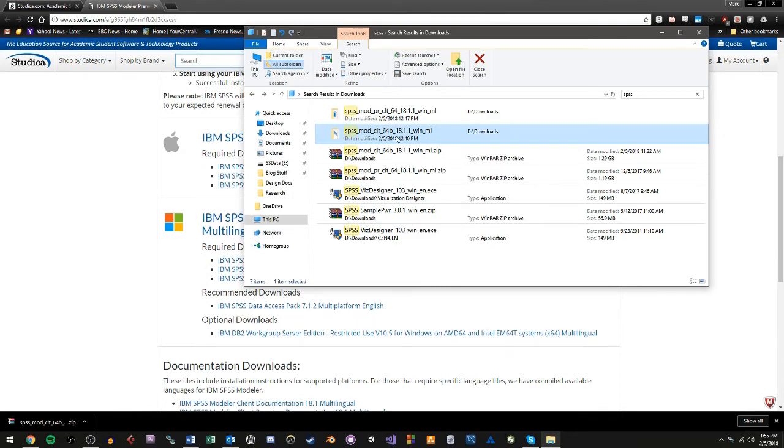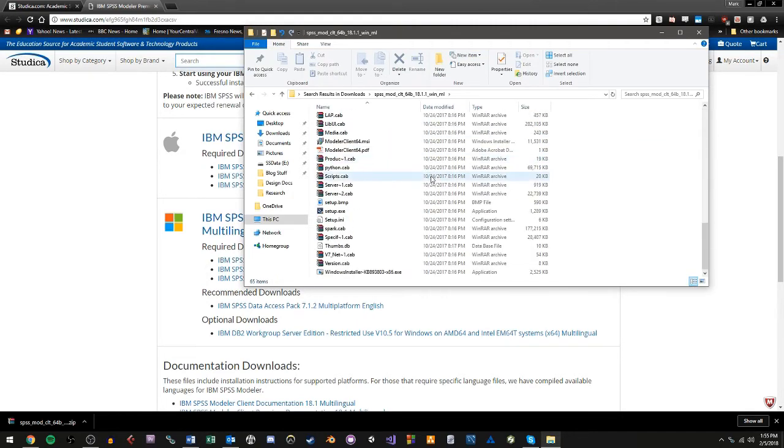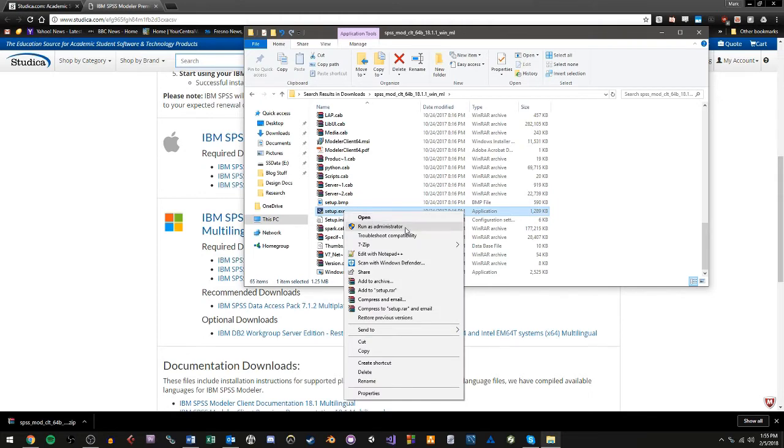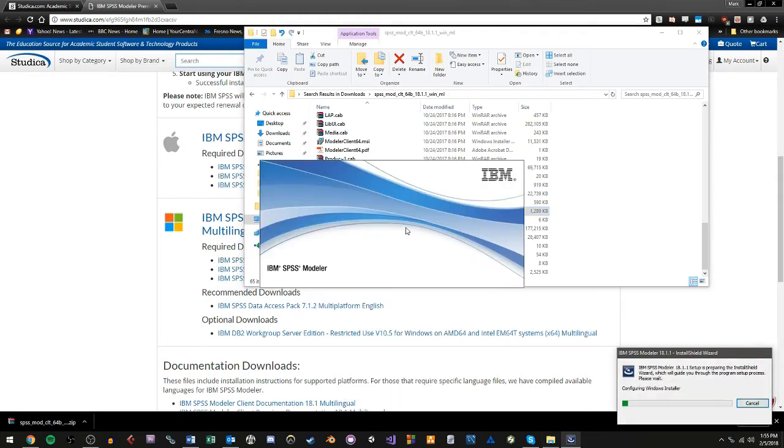Once it's done extracting, you'll have this folder for SPSS_mod_CLT_64B_18.1.1_win_ml. Go ahead and open up this folder, scroll all the way down, find the setup file. And yours might look a little different. I have file extensions on, but most people don't. So yours might just read setup. Mine reads setup.exe. Right click on this file and choose Run as Administrator. And you'll notice it starts to boot up.